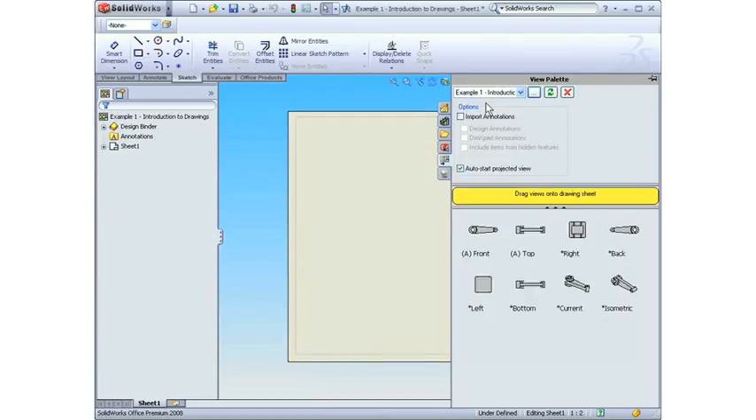Now that I have Example 1 selected, I can see 8 of the views of that Example 1. This is much easier than any other way of inserting views into a drawing because I can select which view I want to be the front view, even if that view is not perpendicular to the front plane. In this example, I'm going to be using my top view from my part as my front view for my drawing.